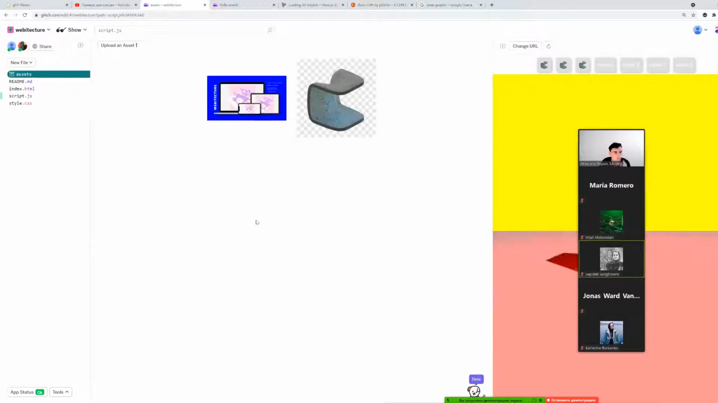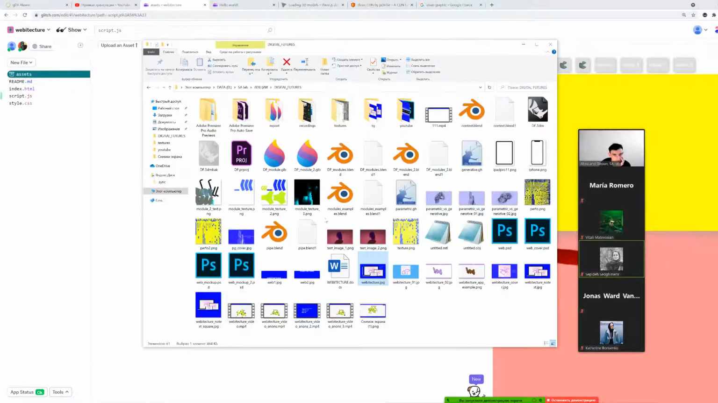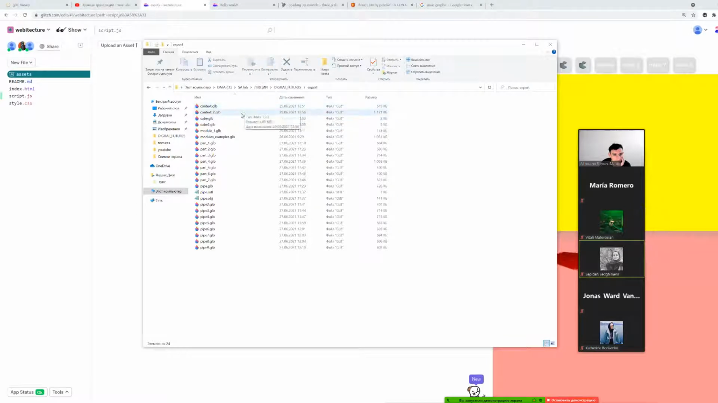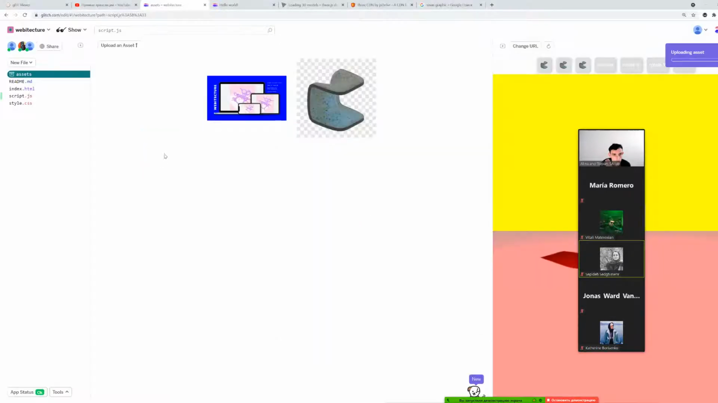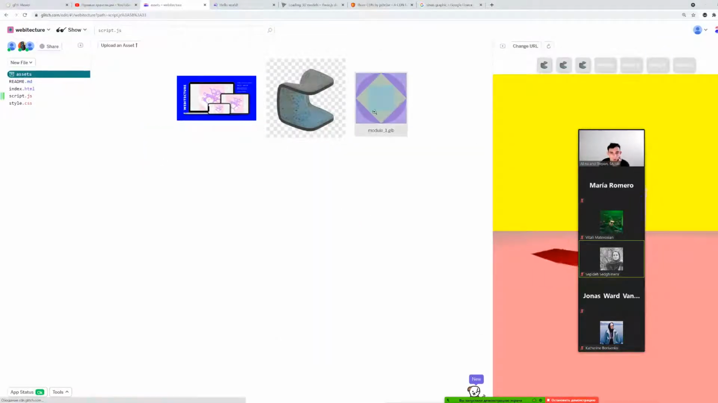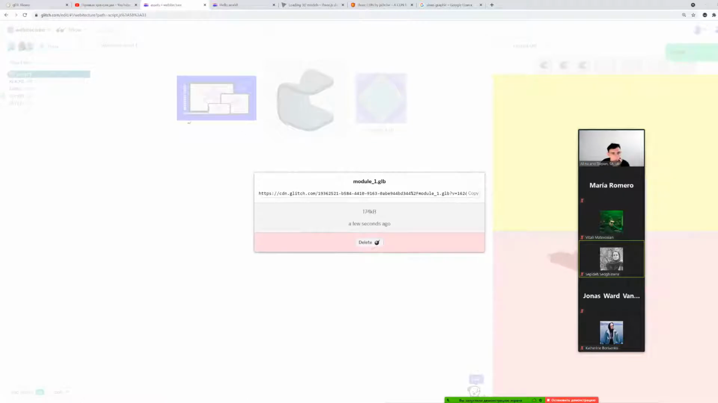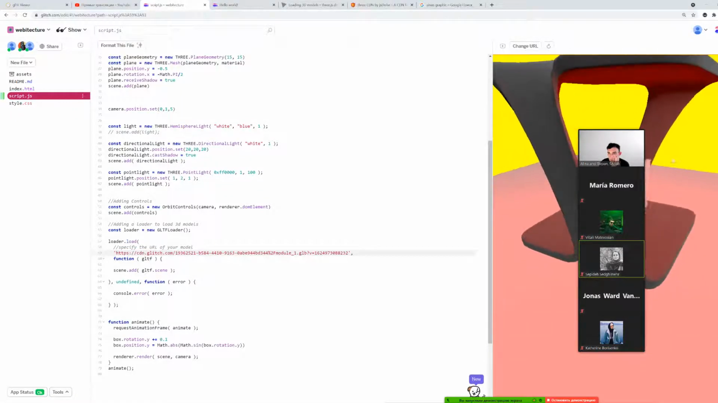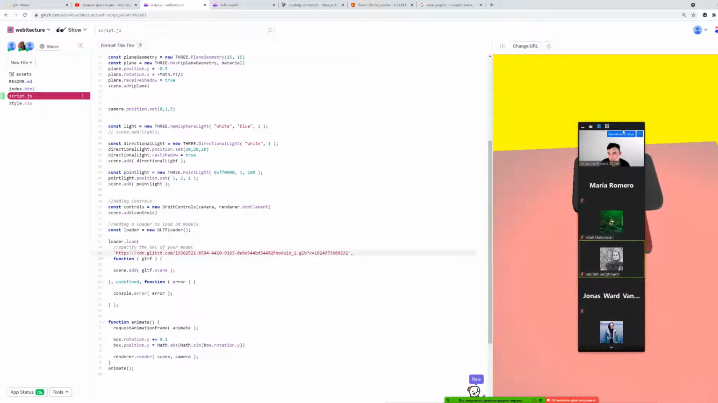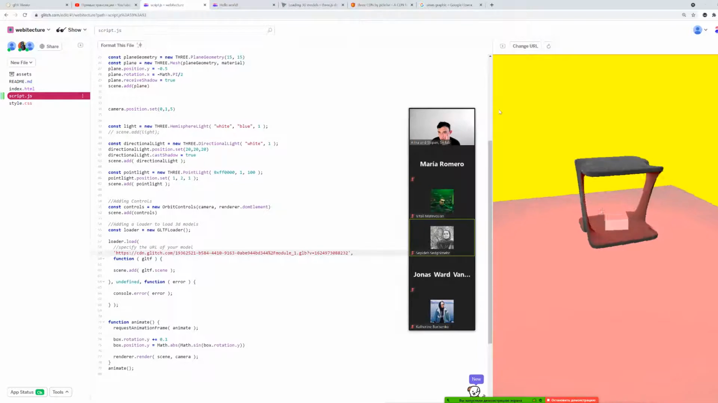To do this, you have to go to your assets folder, have your model, upload it here, click on it, click copy, make sure it's a GLB file format, go to your JS file and replace this thing with your link. Oh, you can see that it's already loaded in my scene, and I have my 3D model here.